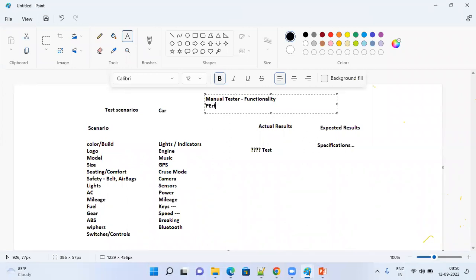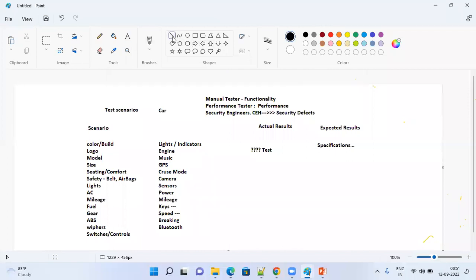There are performance testers. They concentrate more on the performance of the system, application, or product. And there will be a few more people called security engineers, or CEH, certified ethical hackers. They look for security defects. Out of all these scenarios, which are the performance scenarios? Can you list them for me? Performance scenarios.